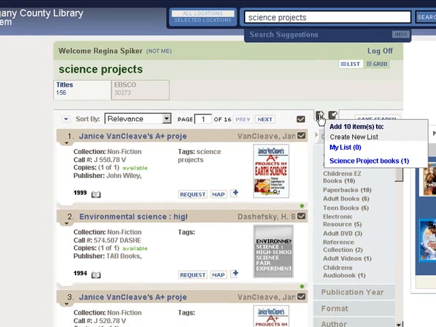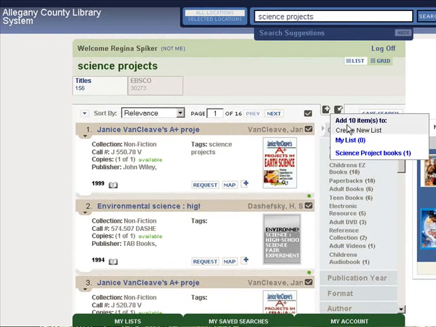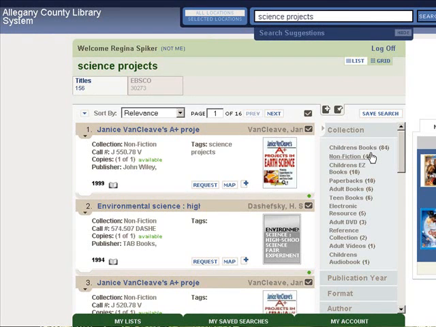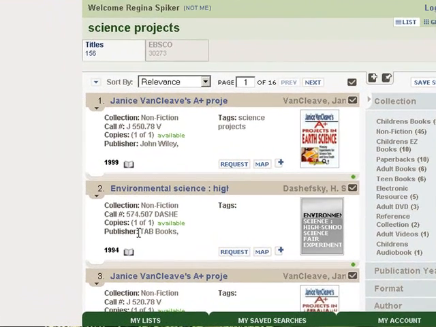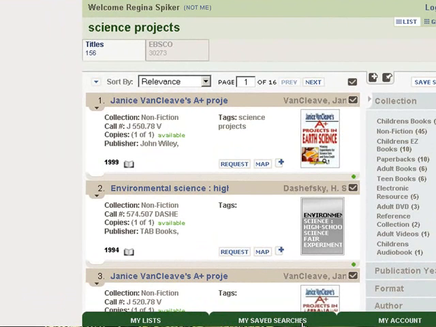And as you can see, the little dialog box has appeared. Add 10 items to, and I could create a new list. However, I'm going to choose the science project books, and it has placed it in that list. To find that particular list, then you look towards the bottom of your web page, and you can see the green bar at the bottom that contains my lists, my saved searches, and my account.